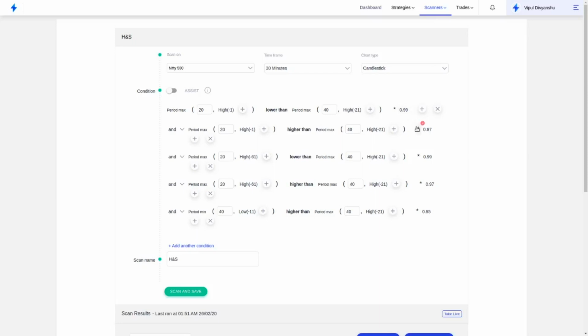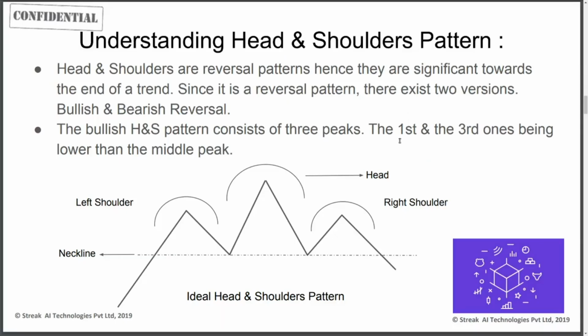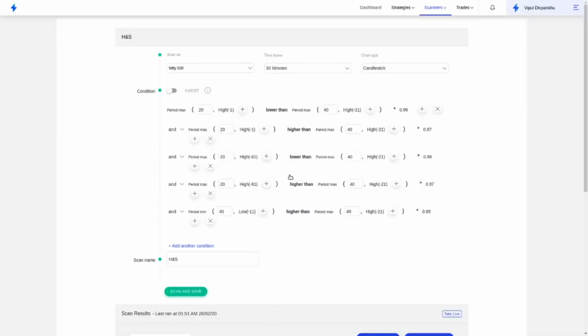So I'm just saying it should be in this range, that my right shoulder is within a range of 1 to 3%. Same thing I'll do for the left shoulder, which is done in the next two conditions. How did I identify a left shoulder? I did an offset of 61 candles here, because 20 is for my right shoulder, 40 is where my head comes, with an offset of 21. Then I did an offset of 21 and the latest candle to get to 61.